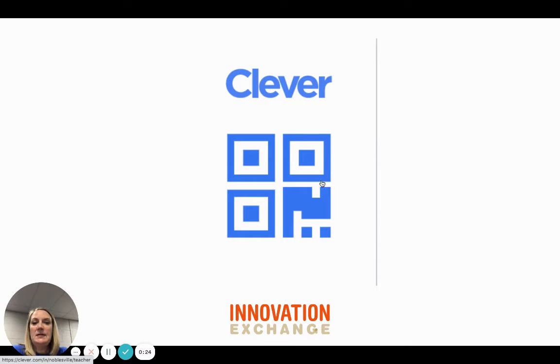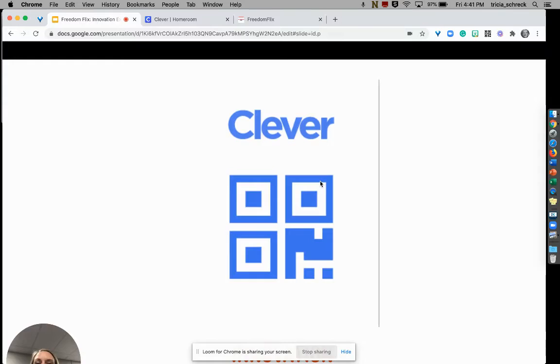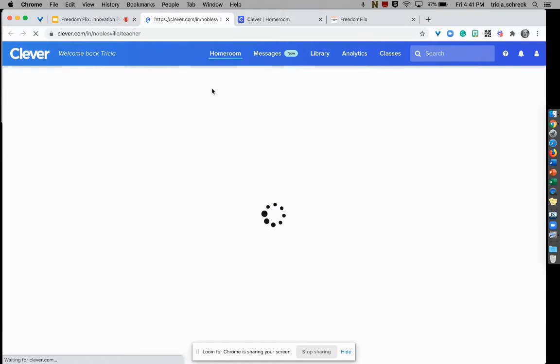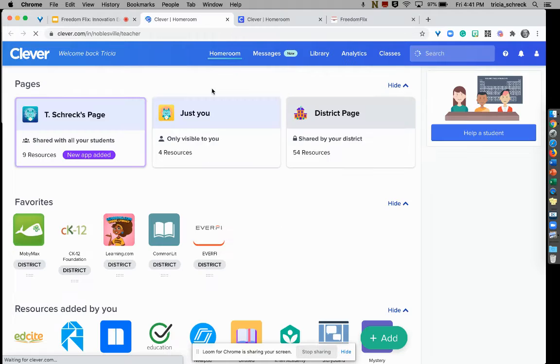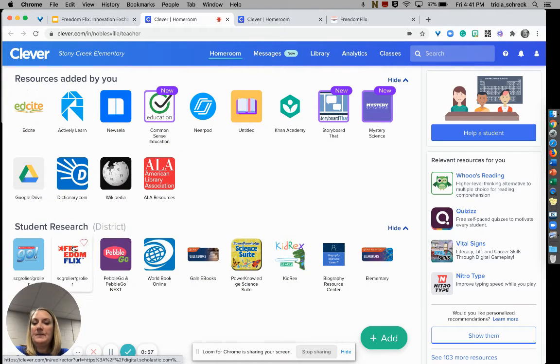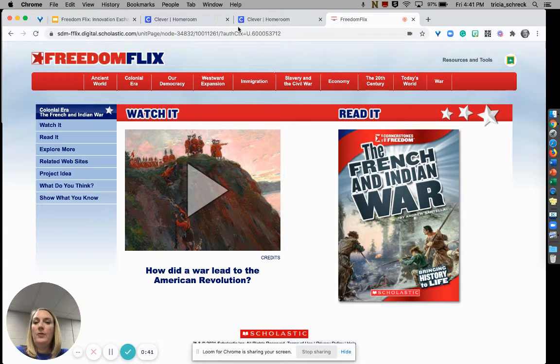Our students access FreedomFlix using Clever. When they click on Clever, it will take them to their homeroom page, and on the homeroom page, they will be able to scroll down and find FreedomFlix. Once they click on FreedomFlix, it will take them to the home page for FreedomFlix.